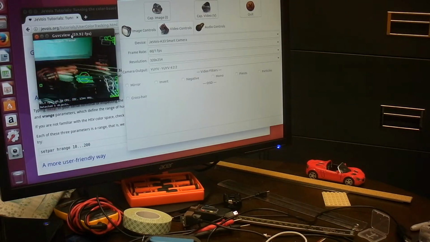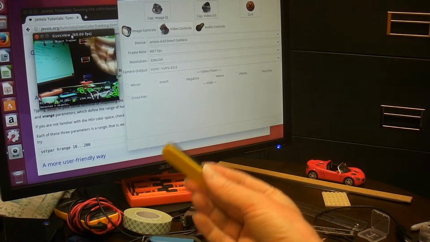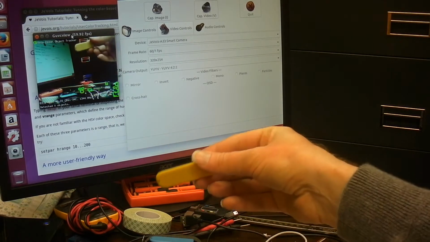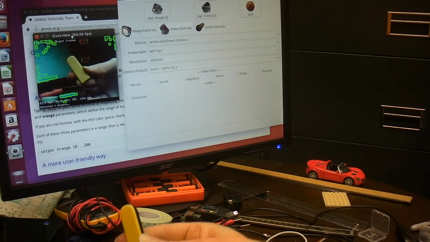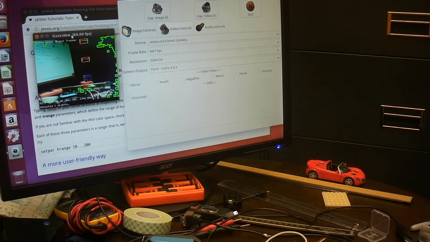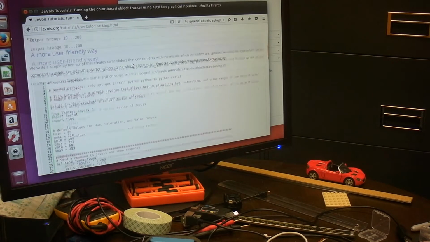What if we wanted to instead tune it for a yellow object? Here, for example, we are going to use this yellow USB drive. You can see that when we show it to the robot, nothing appears on the yellow drive, so we need to retune the algorithm to be sensitive to yellow.